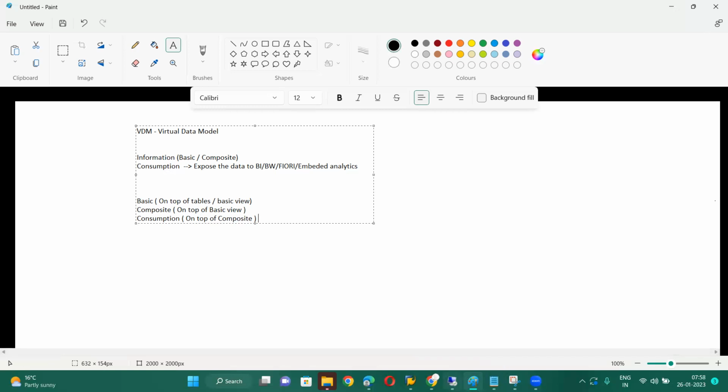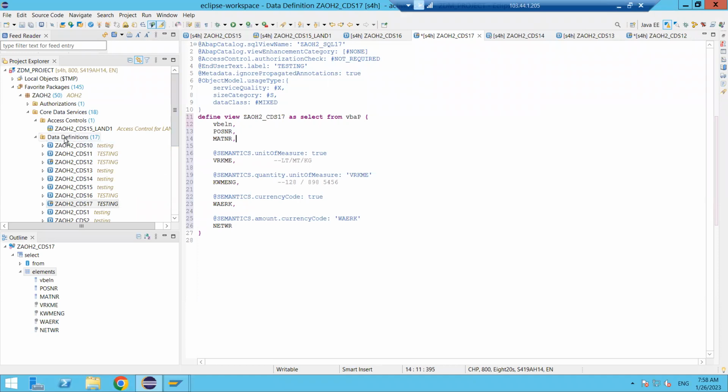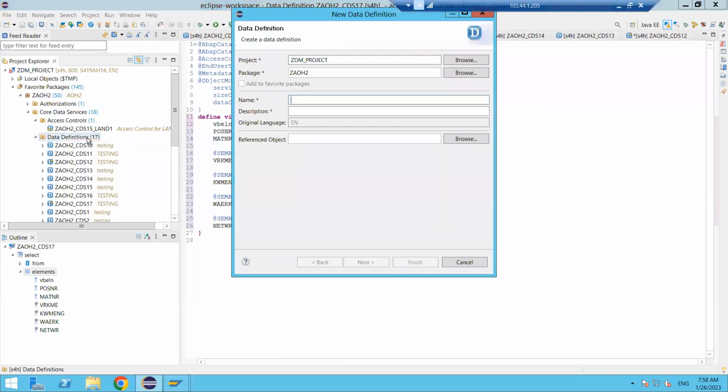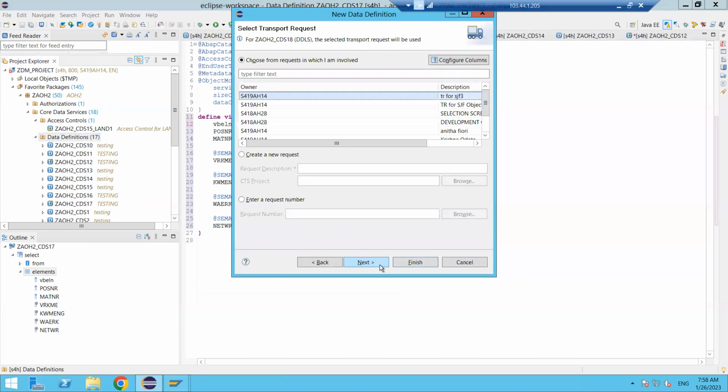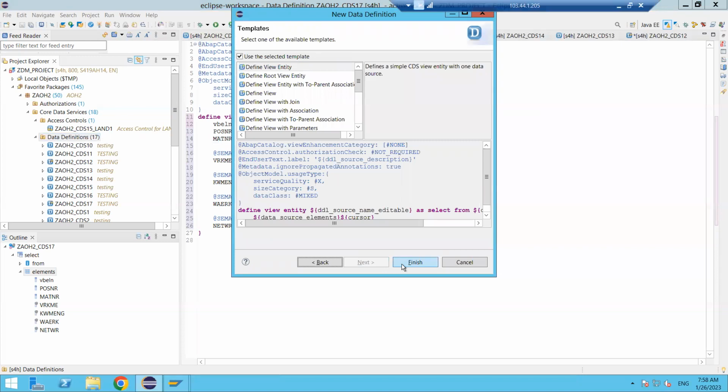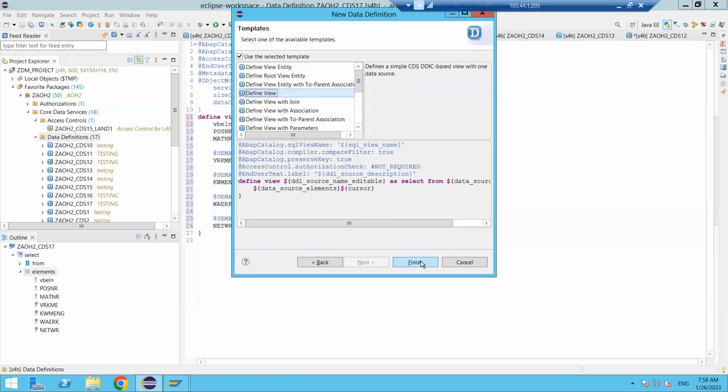Let me create a few views here, then we can understand a bit more easily. This is 17, I will go for 18. Just CDS underscore, basic view 1. Okay, and basic view 1 for something like customer information. Click on next button. Click on next button. Click on define view. Click on finish button here.